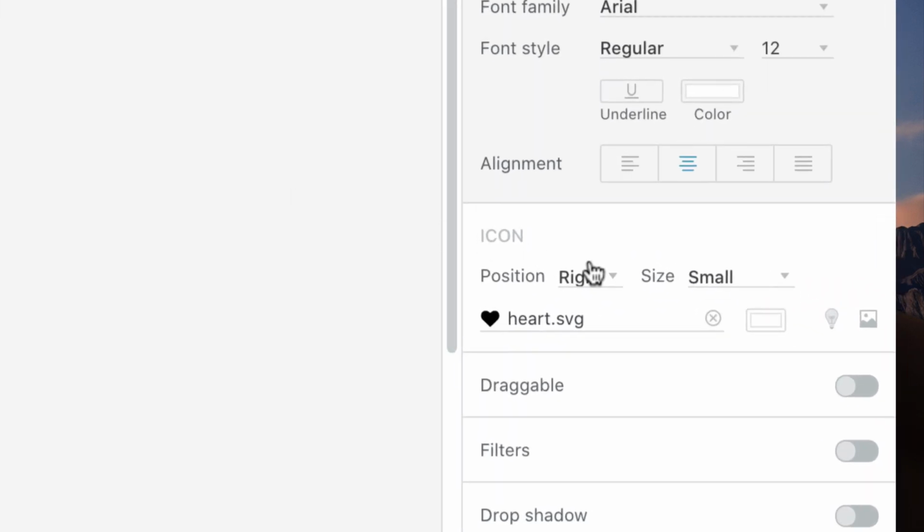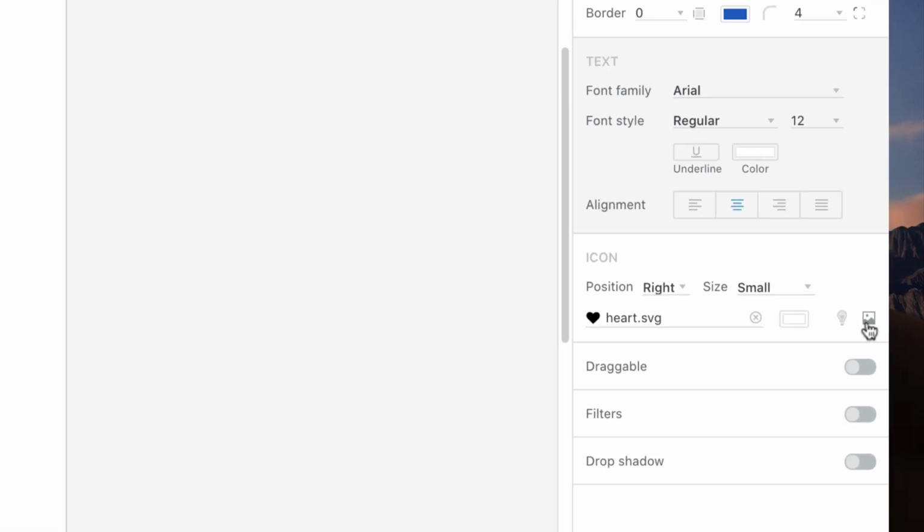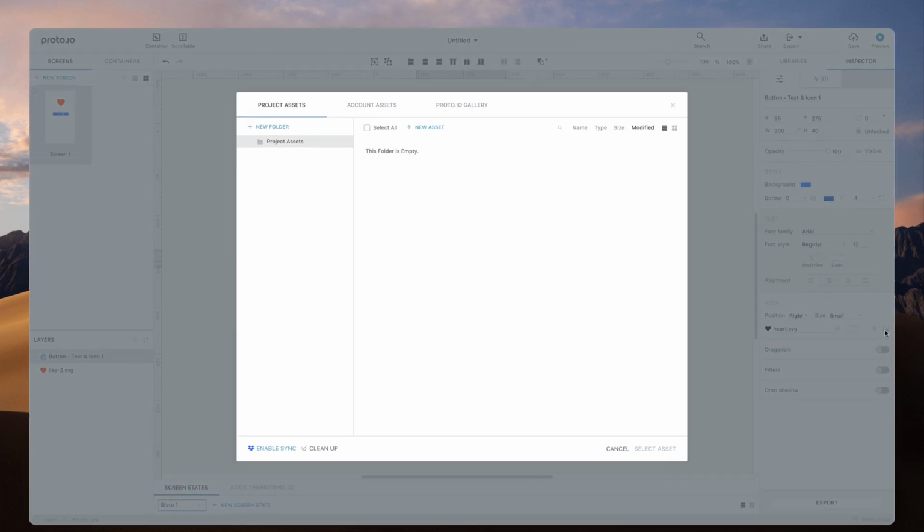Beyond the built-in icon libraries, you can always access the Asset Manager to upload your own custom icons or images instead.